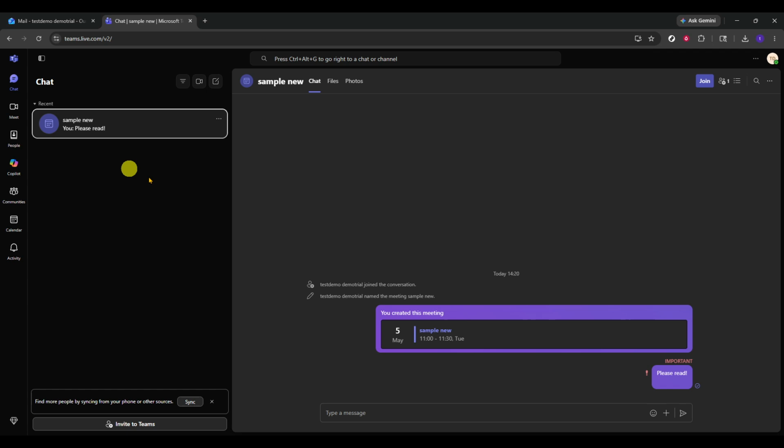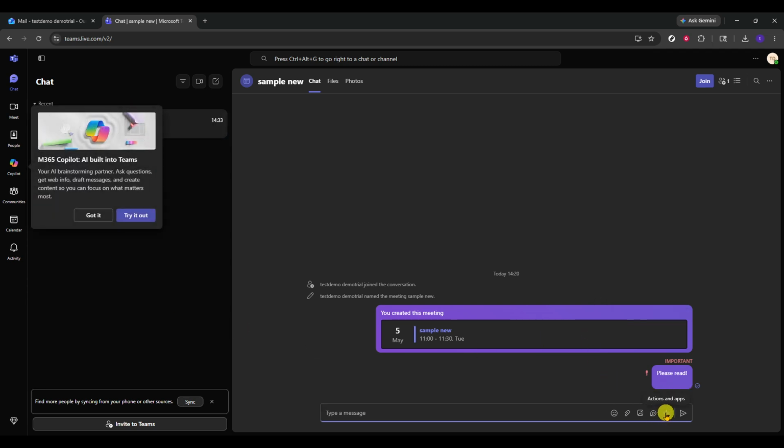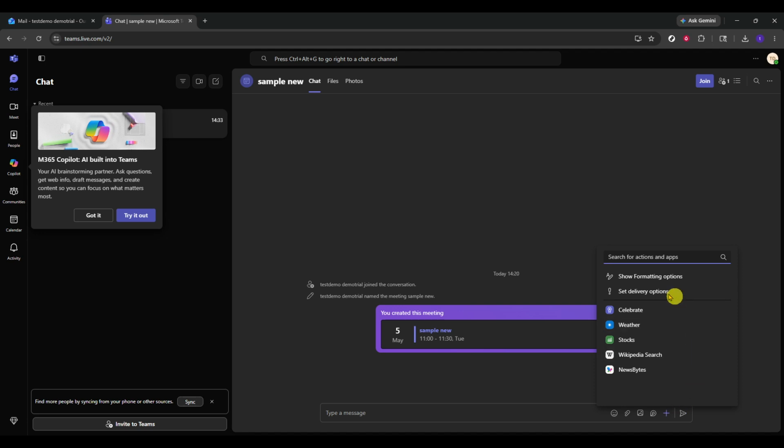At the bottom of the window, look at the Message Compose area. On the right edge of that box, you'll see a small plus icon. Click it to reveal more options for your message. From that menu, select Set Delivery Options. This opens a strip of choices that control how your message appears to others.